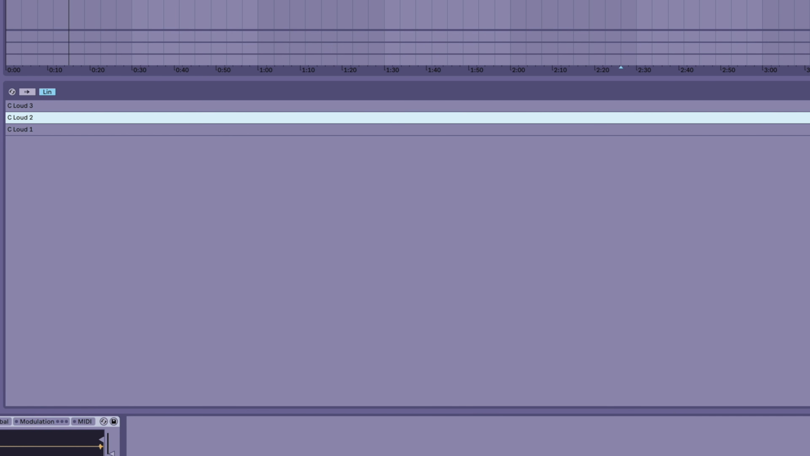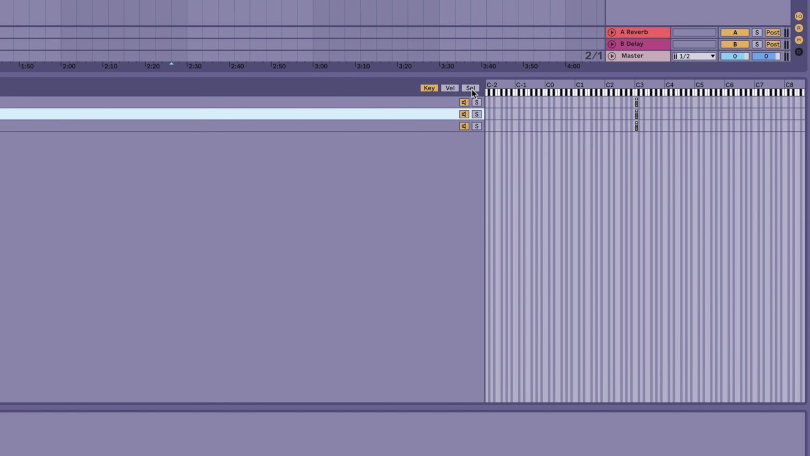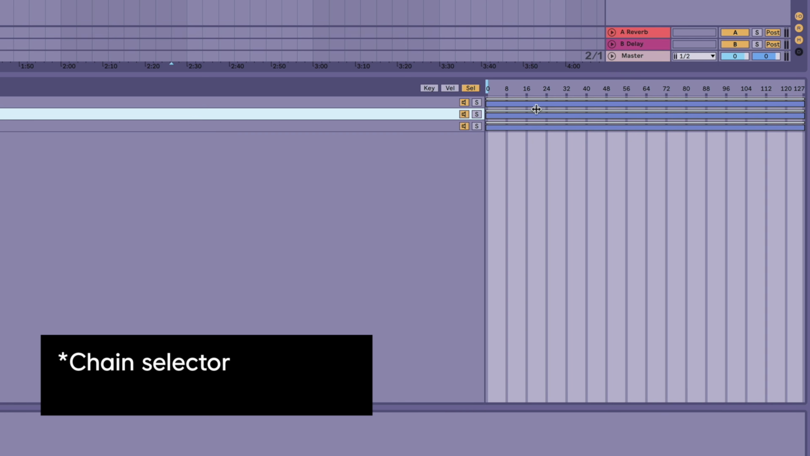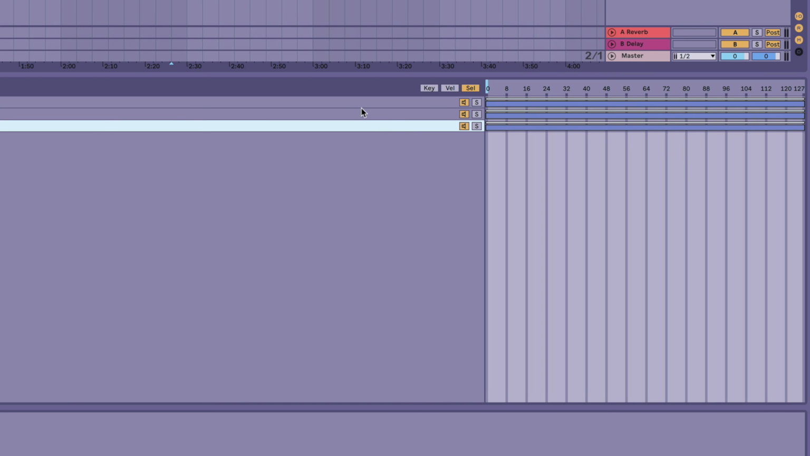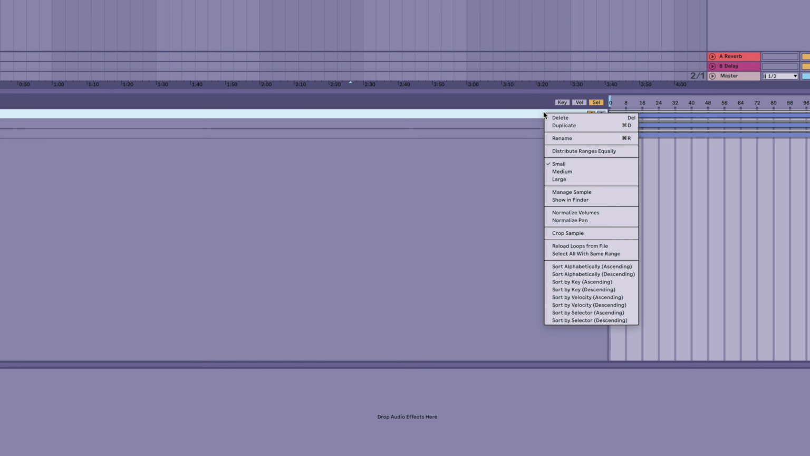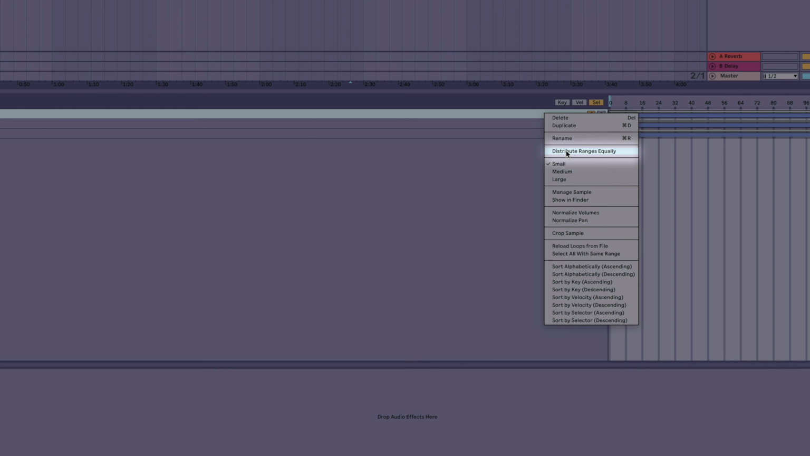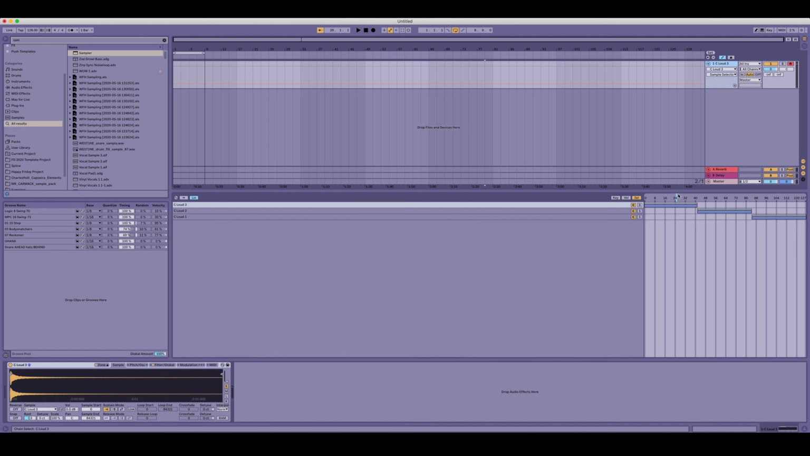So we can go to Ableton's selection tool, and this is the range selector. So whatever this blue icon is sitting above is the sample that's going to be sounded. So we can simply right click and say distribute ranges equally. So now this will only play the 3rd loud sample. So you can hear those differences.